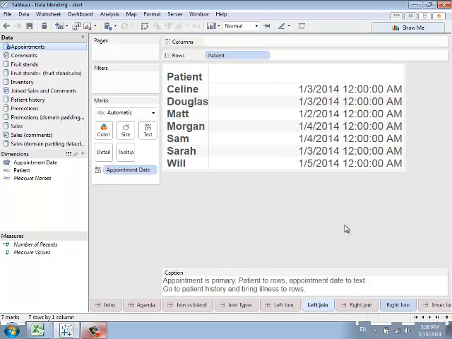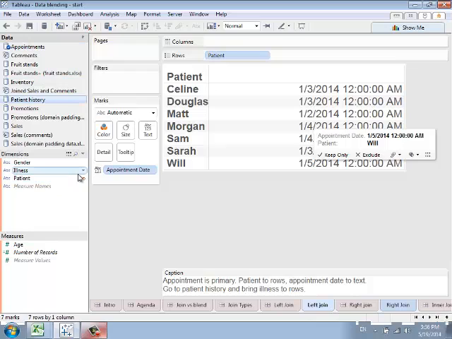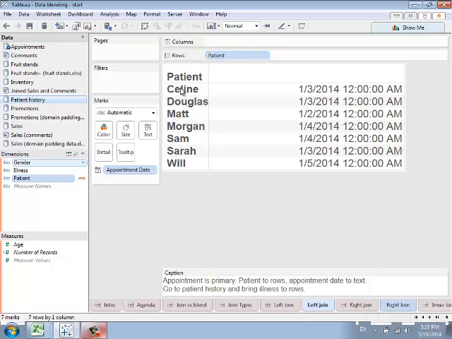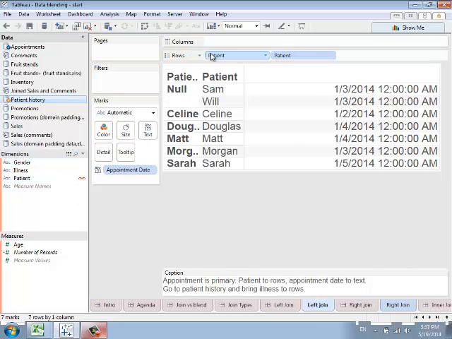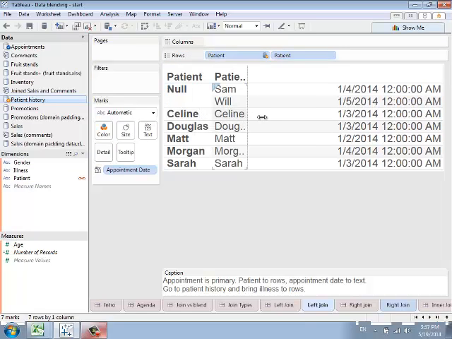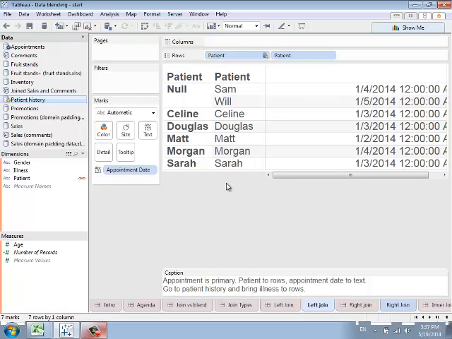Now the doctor who's seeing these patients might want to cross-reference that with their history before going into the appointment. So now you'll see Tableau's made this link here on patient. It's our common field between the two data sources. And so let's see who the patients are here. It's matched up all of these patients that exist in both data sources, and now it's given us this null value for Sam and Will because Sam and Will don't have a patient history.